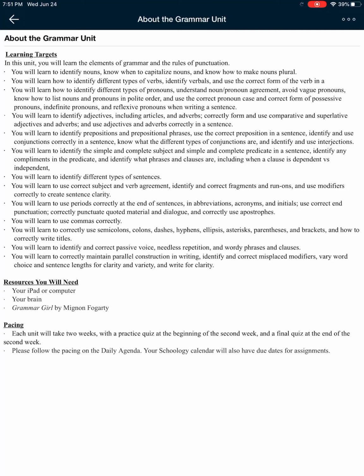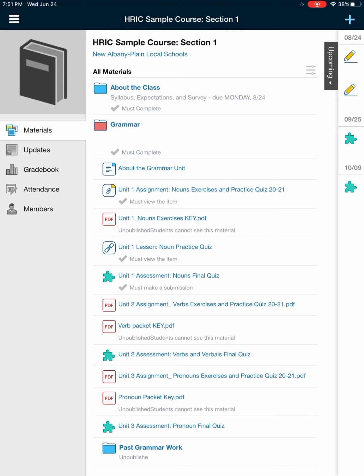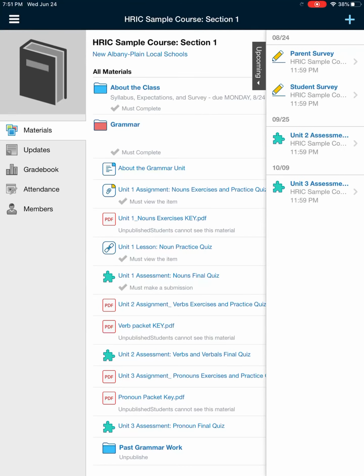So make sure you're following the pacing guide in your daily agenda. There might be some weeks where we don't have school on a Friday or something like that, and so occasionally due dates will change, but everything will be posted in your agenda and also on your Schoology calendar. When you're in Schoology, you'll see over on the side here that your first quiz is on 9/25. Right there, it's listed. This is a good way too to help you keep track of what you have coming up.